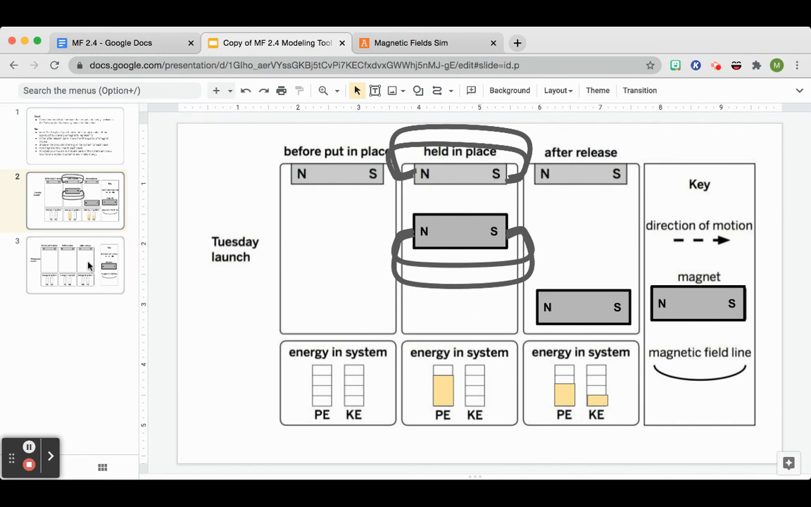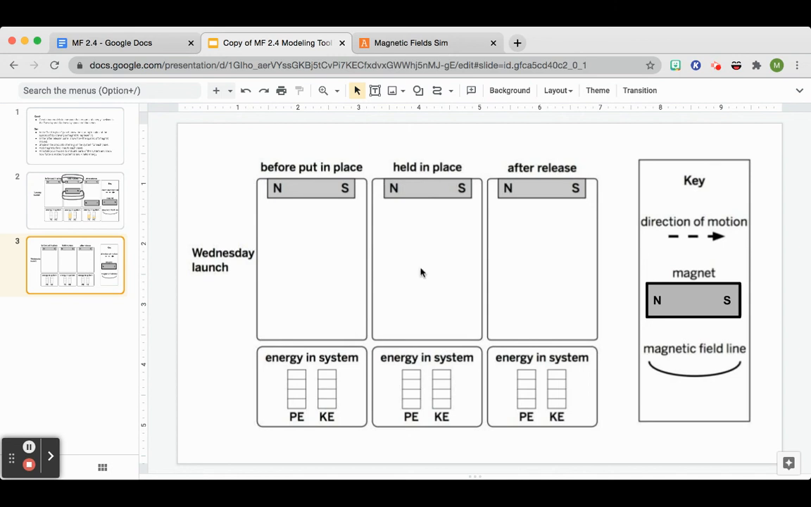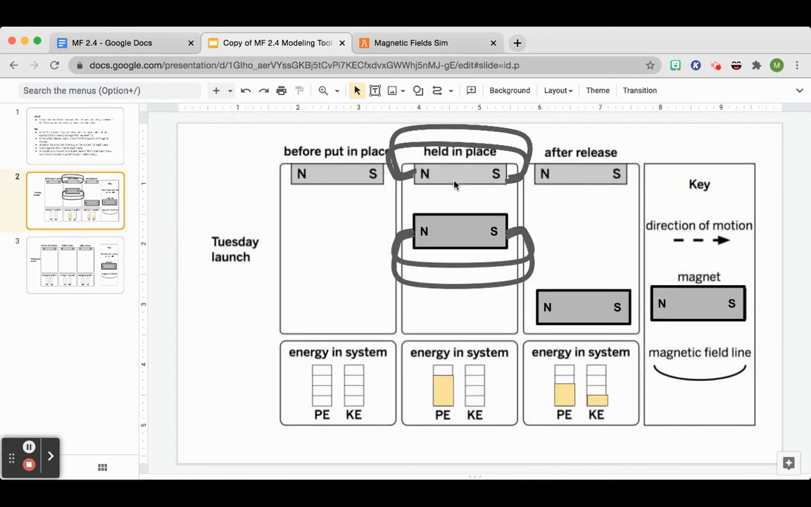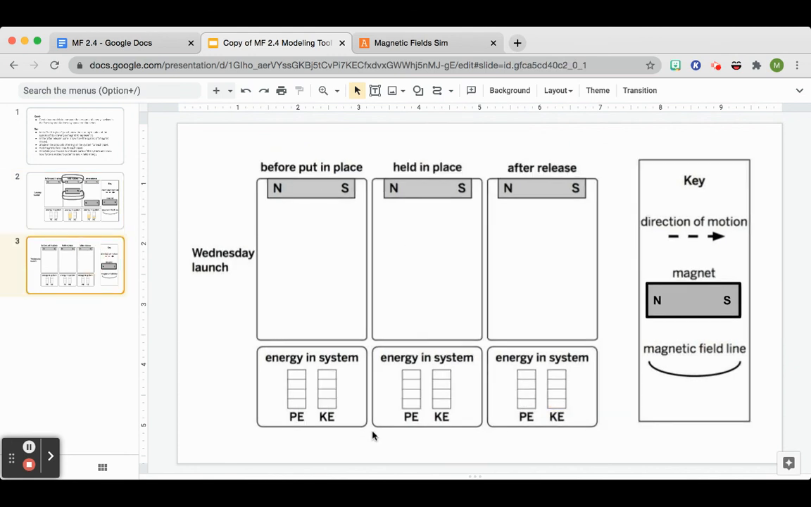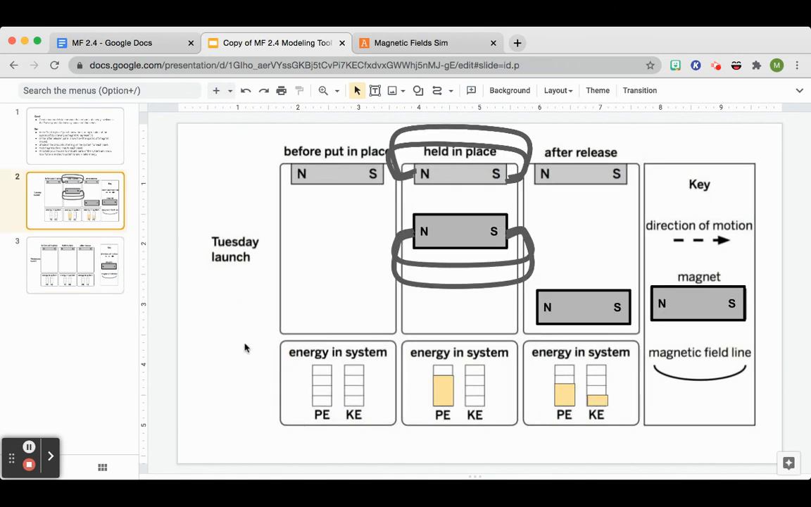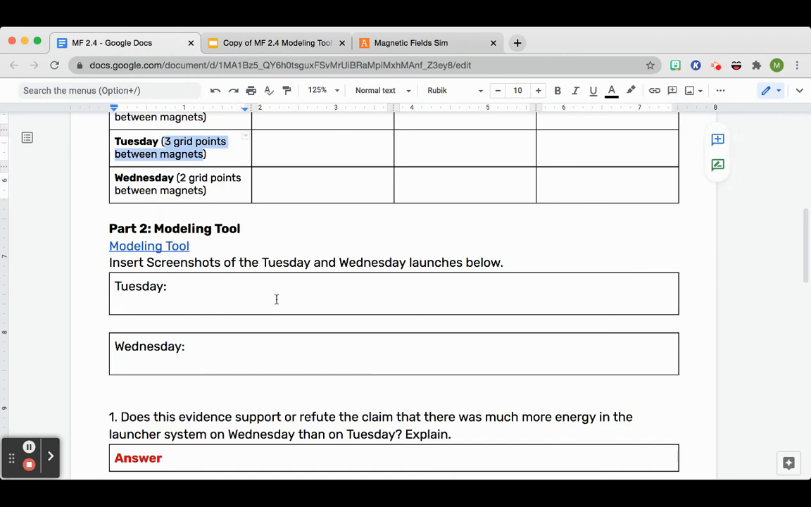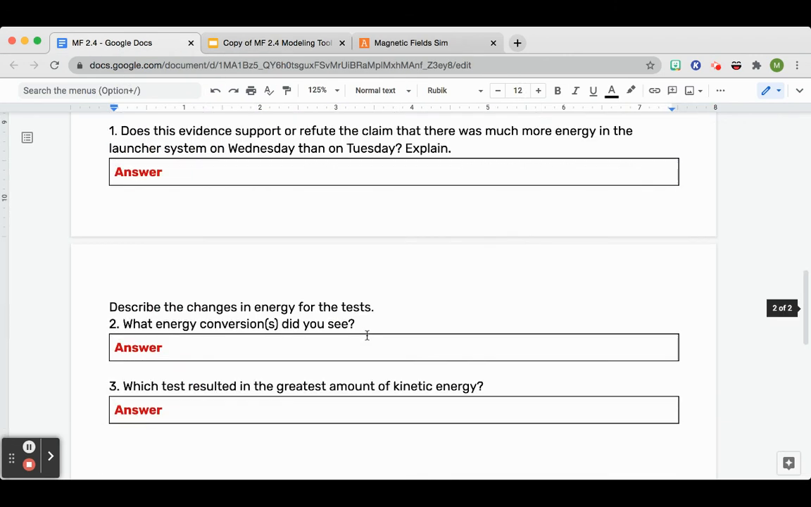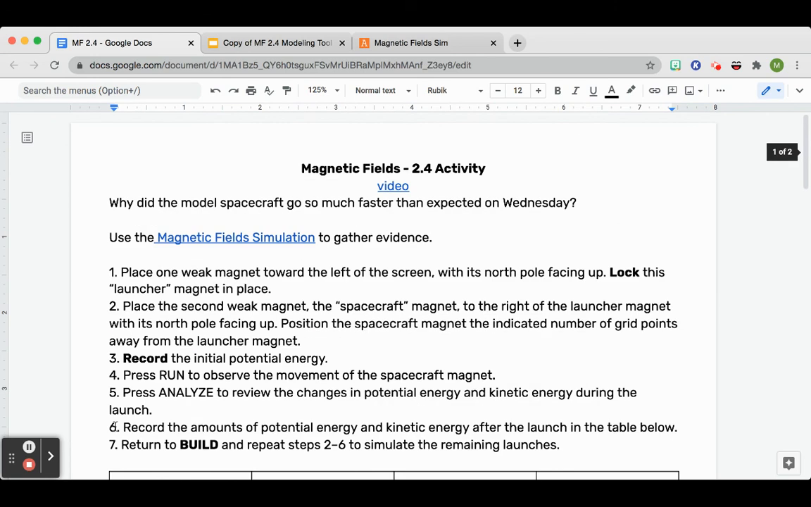Now for the Wednesday launch, obviously we put them a little bit closer together. So take a look at this one, or however close you put it on the Tuesday launch, and it's going to be closer on Wednesday. And then the energies in the system will also be different. Once you get done with this, you'll screenshot this whole thing for Tuesday, and then paste the Tuesday screenshot here, and then the Wednesday screenshot here, and then finish off the lesson by answering the questions. And that's it.